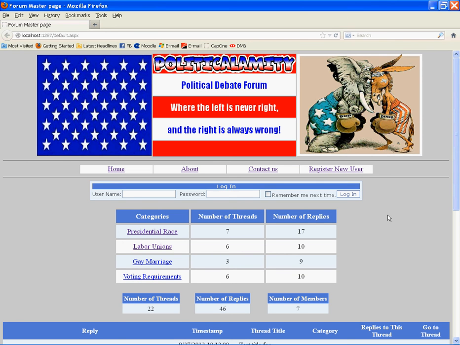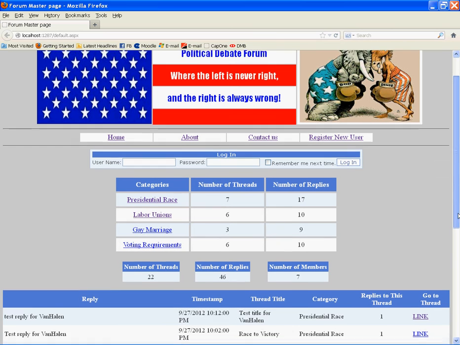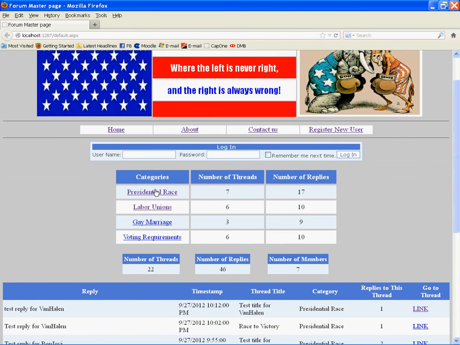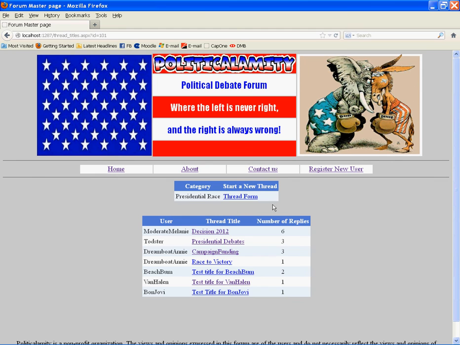Now from our home page we can view some of the pages without logging in. In this first grid you'll see that you can click on the category link that'll take you to that category and give you a list of the threads posted to that category. Now you'll see a link here for the thread form, which we can't get to without logging in first.